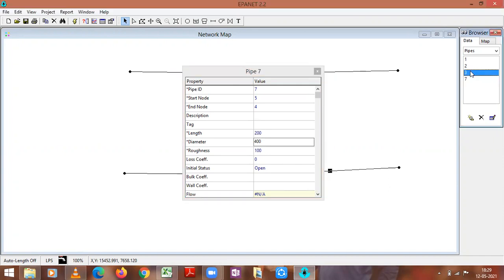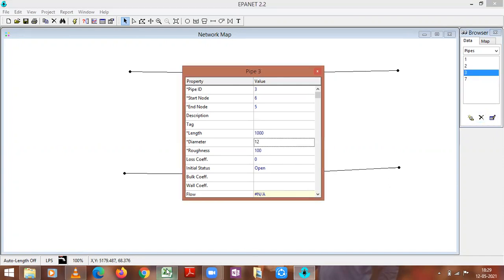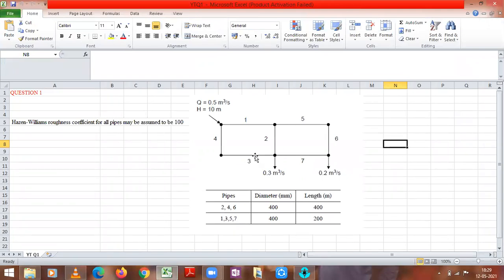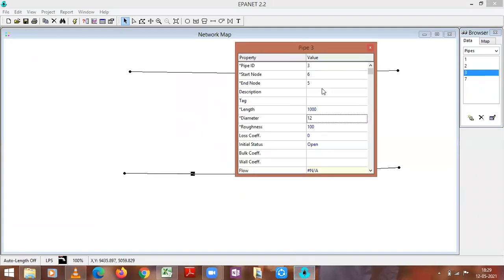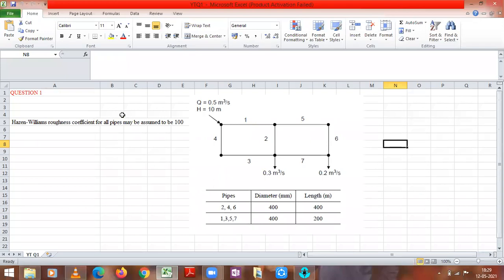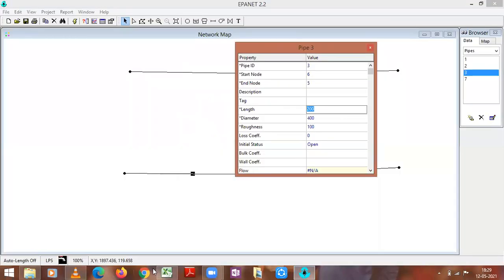Now we'll move to another pipe. This pipe ID is 3, length is 200, diameter is 400, and roughness coefficient is 100. I forgot to mention that, here the roughness coefficient is 100. If it is 200, this HW roughness coefficient, you can change it to 200. But as we are having 100, I'm not going to change this value. Okay. Now we will move to another pipe.